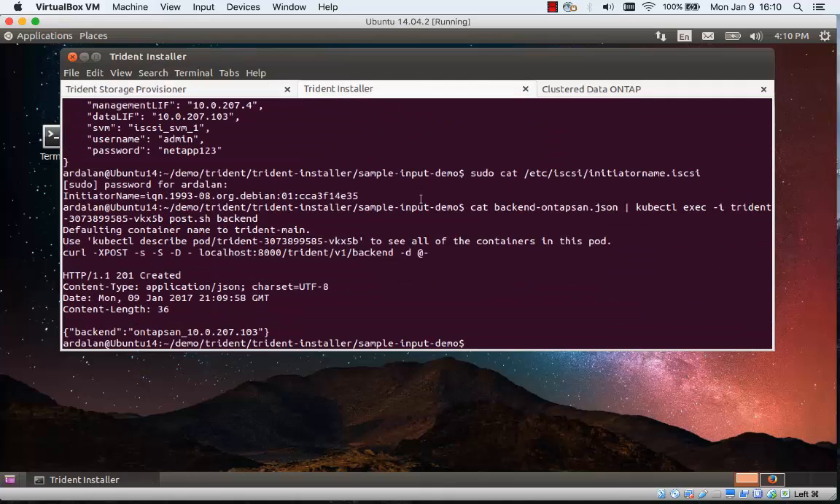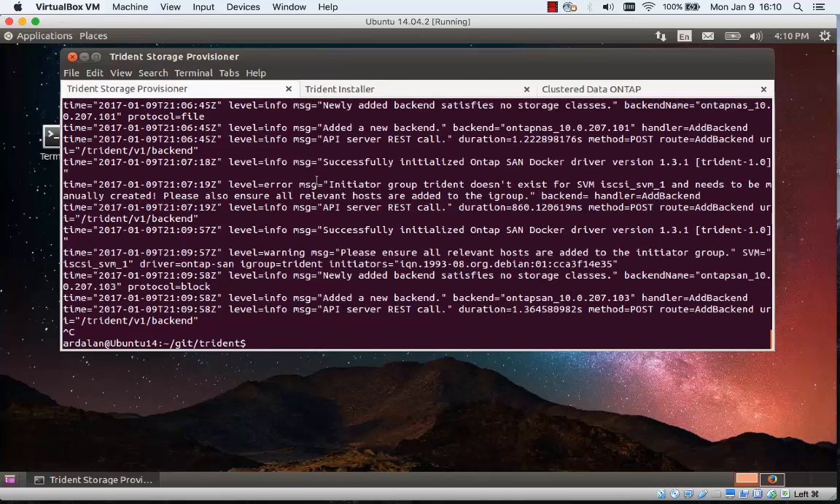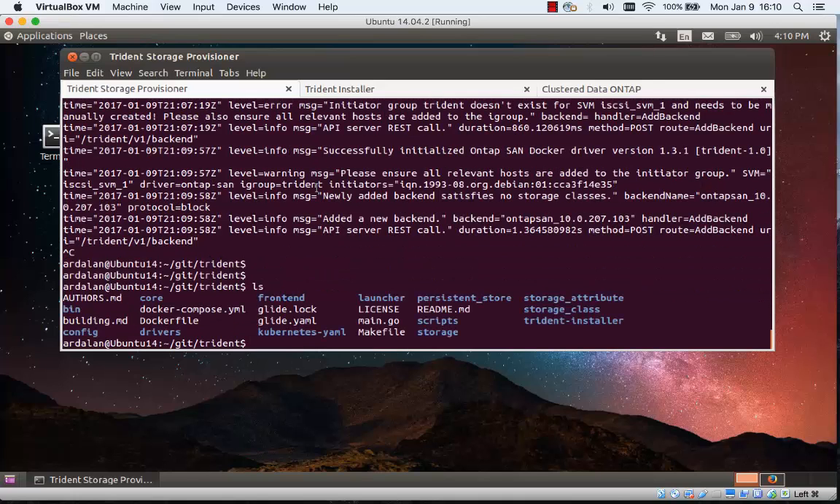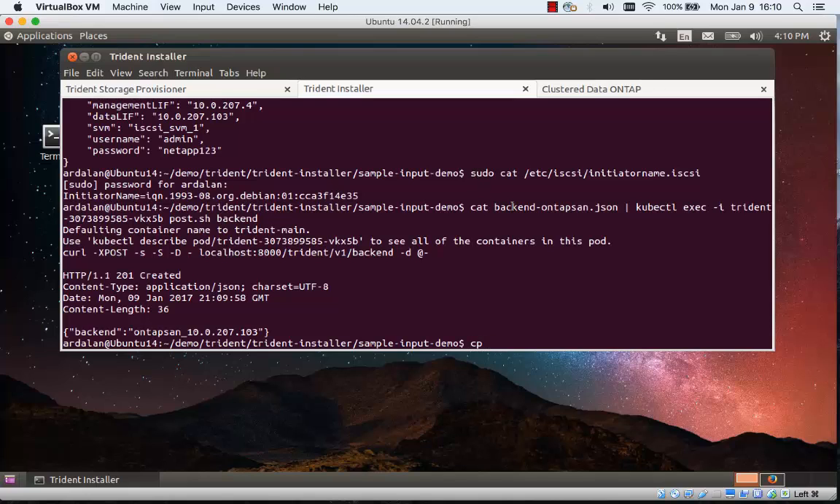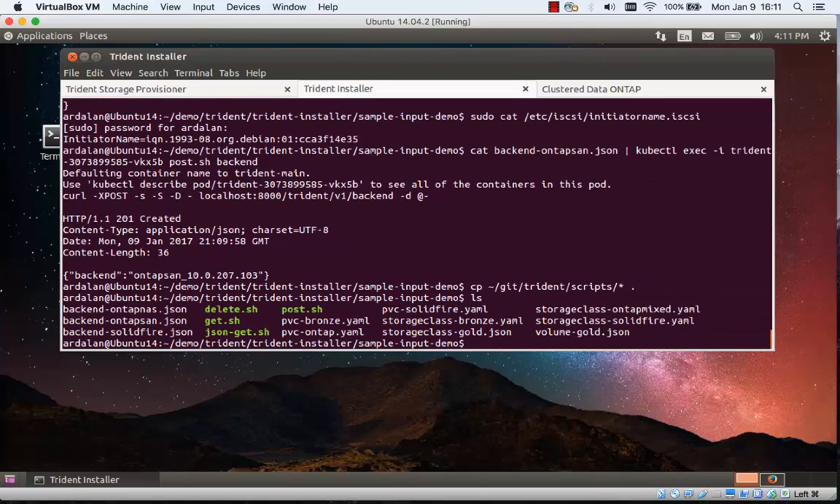So you can invoke these shell scripts from outside of the Trident pod. To do that, if you look at the Trident source code, there is a directory called scripts. What you need to do is copy these shell scripts to your environment. So here I'm just going to copy the shell scripts, and then I can invoke them directly as opposed to invoking them from inside the Trident pod.